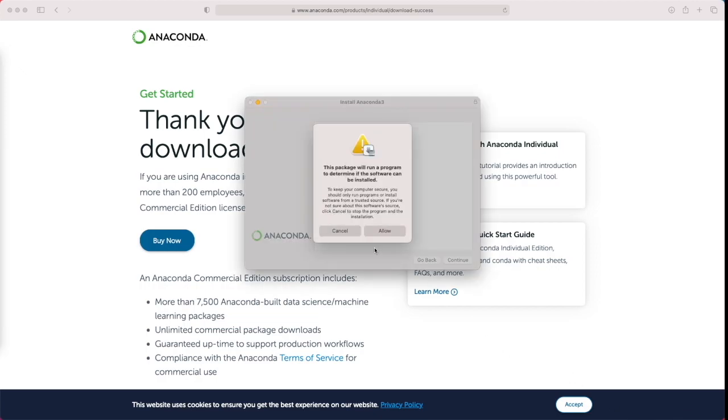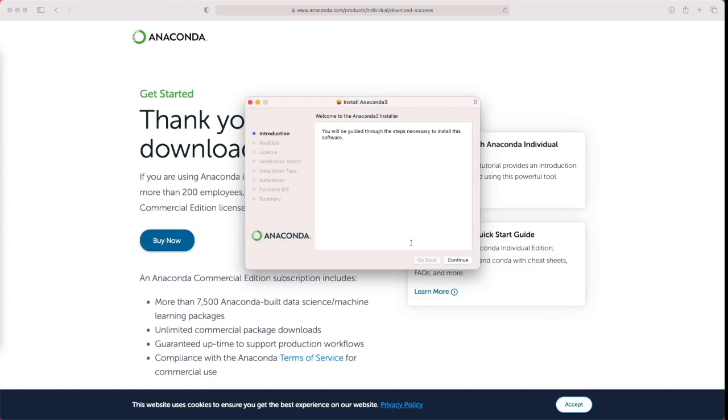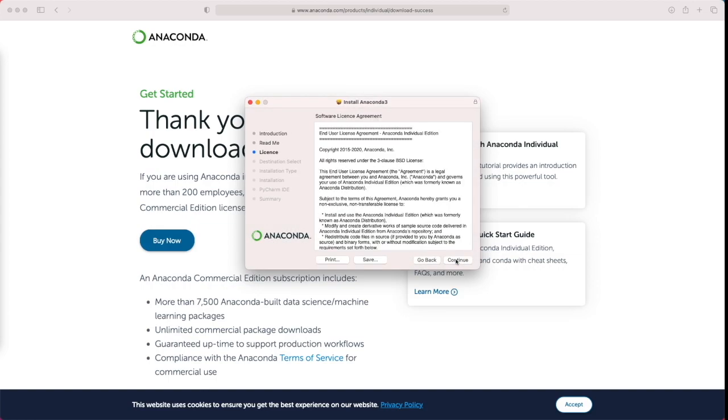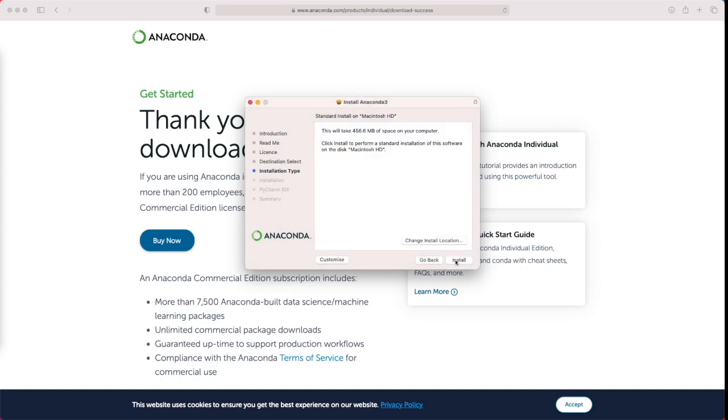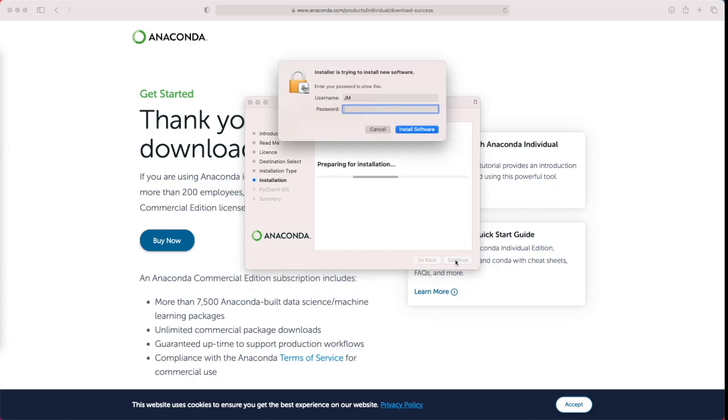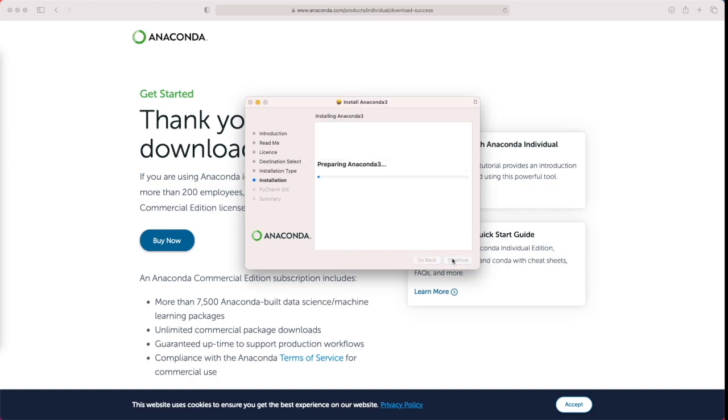Click allow and allow again and continue. And again, continue, and agree. And then finally, install. Input your password for your user. So the installation will continue.